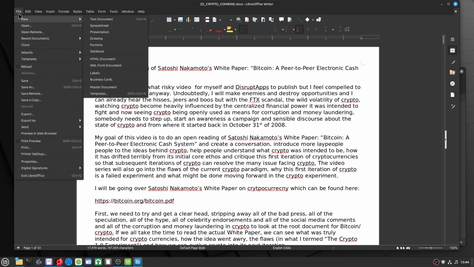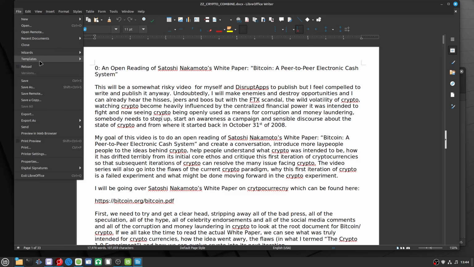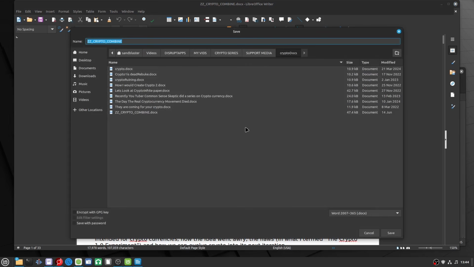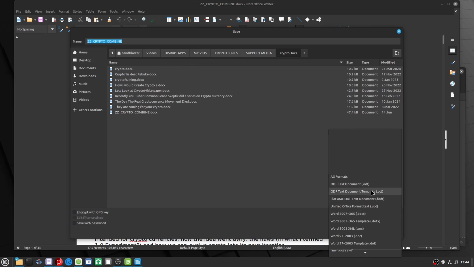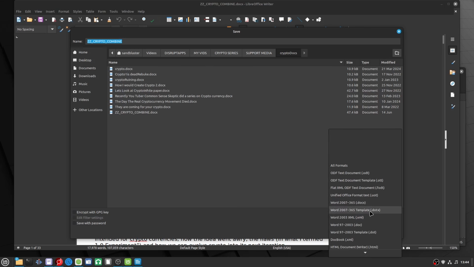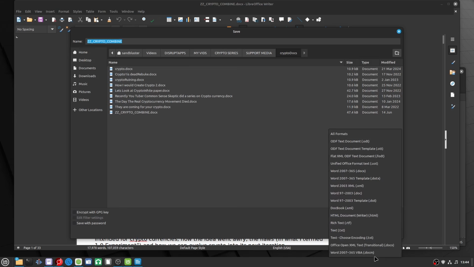But when you go to save it, LibreOffice gives you a lot of options to save it in a different file format, because down here where my pointer is, you have all these different formats that you can save it in. Very similar to how Windows and Microsoft Word gives you different options.